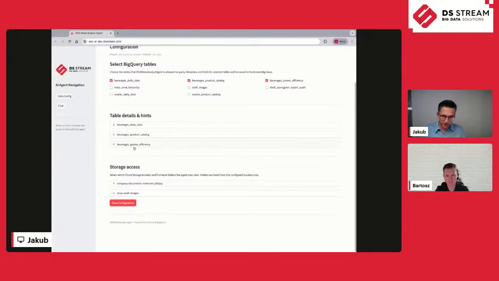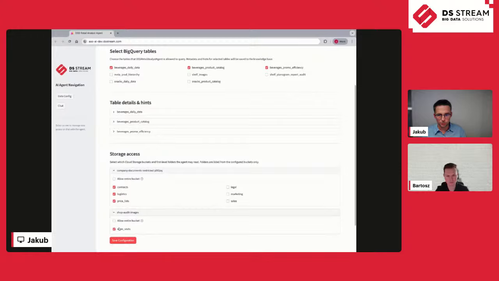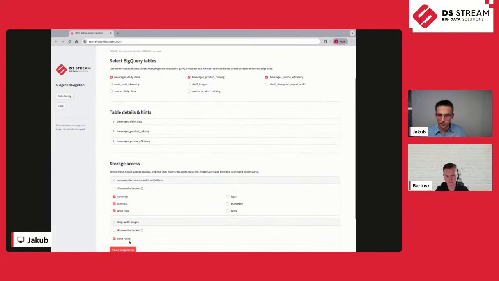But apart from table data, as I mentioned before, we also have access to multi-structure files like PDFs, Word files that are indexed, right? So in some cloud storage, we have contract information, logistics, price lists. So whatever we click here, our agent has access to this data. We can control the level, right? For example, if we don't want the retail assistant to be able to respond to legal questions, we can just deselect it here. And what is more, there is another kind of information with store visits, where we store our pictures of shelves that are analyzed by the assistant. So we can control what is available here.